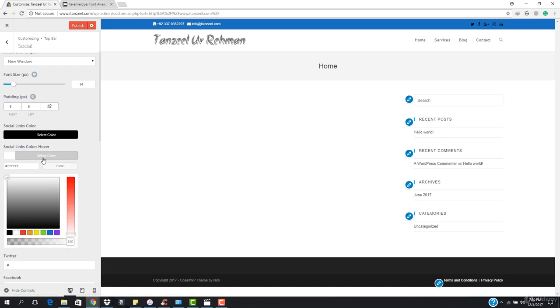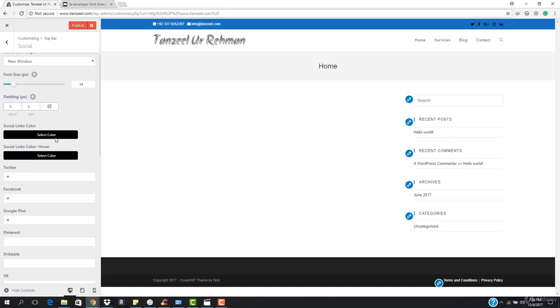Okay, you can shift it. You can make this black and you can make this white. You can see how this is changing. So this is giving a great effect. Seriously, I'm in love with this. Okay, I'm going to go ahead and hit publish. And now you can see that we are totally done with the top bar.